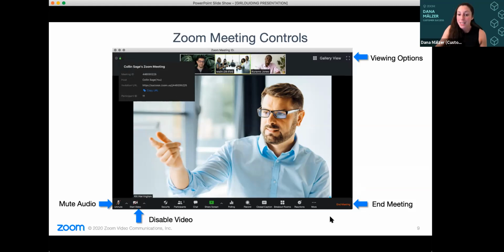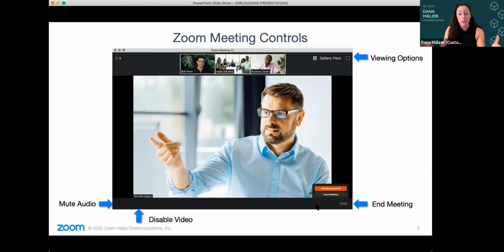At the bottom right, you have an end meeting button. So as the host, you can end the meeting for everybody, right? Once you hit that button and choose end meeting, it will close the application of Zoom for all of your participants. You have another button right underneath that. It says leave meeting. So all your participants will see the leave meeting instead of the end meeting for all button. The leave meeting button lets you leave the meeting while keeping the meeting active.